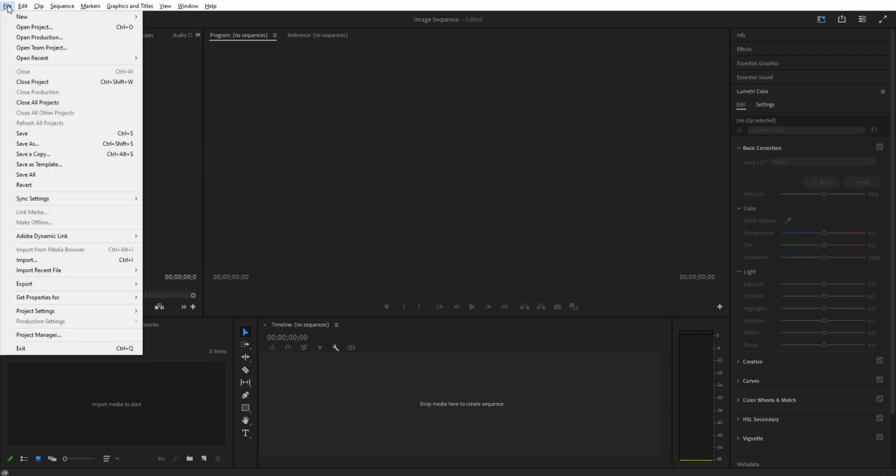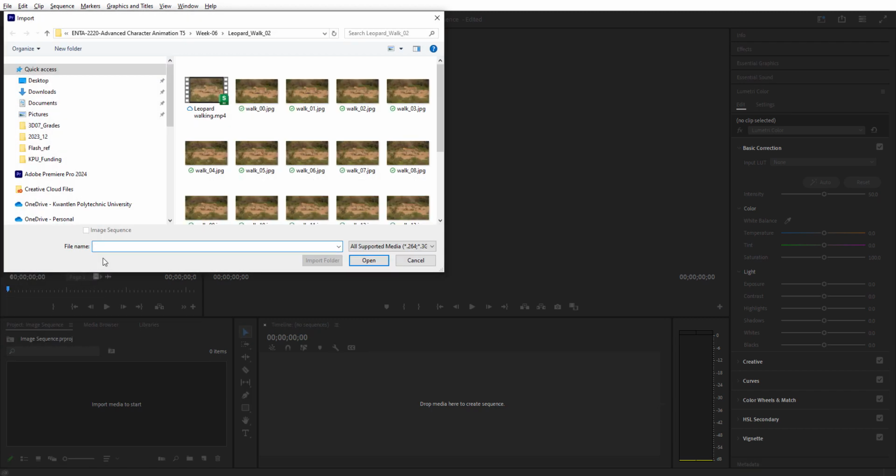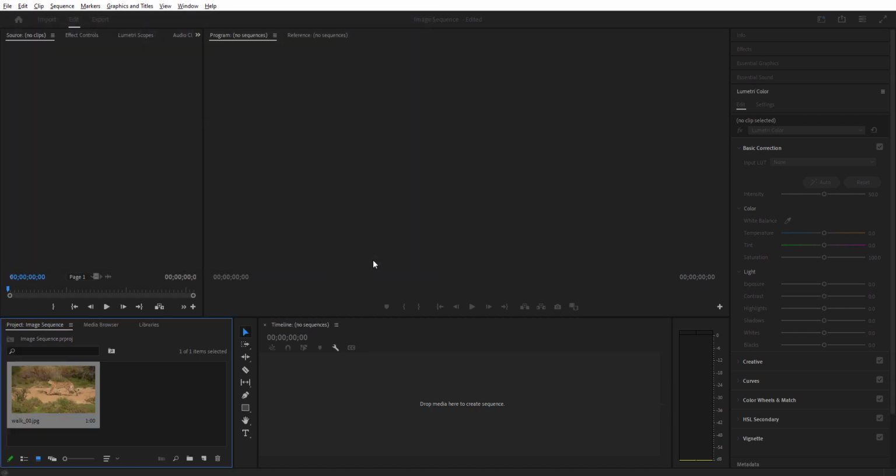I'm going to import an image sequence. So File, Import. Got one ready here. This is just some footage I got online of a leopard walking. I'm going to click on the very first image in the sequence, and then check this box, make sure that box is checked. Then it's going to go through the sequence of images and import them all, so they'll behave like a video. So I'll say open.